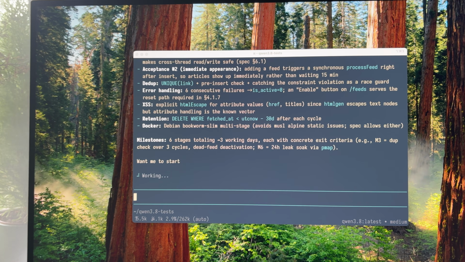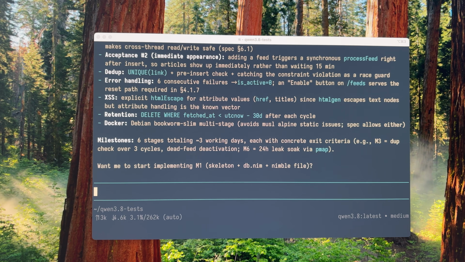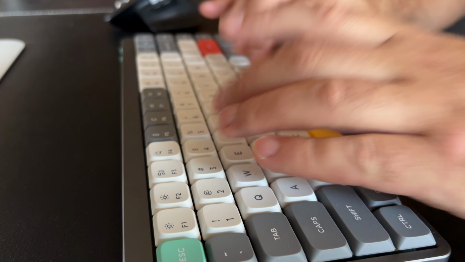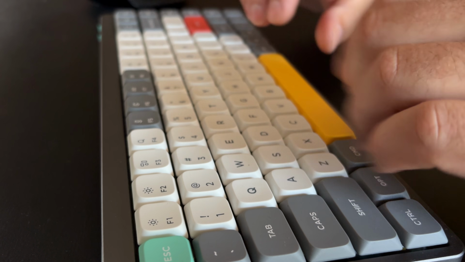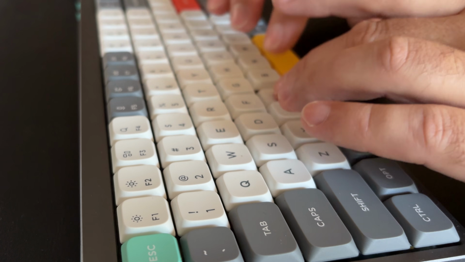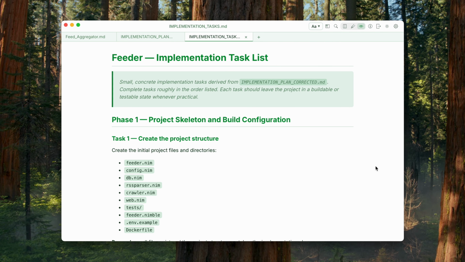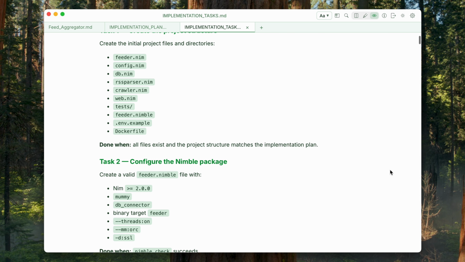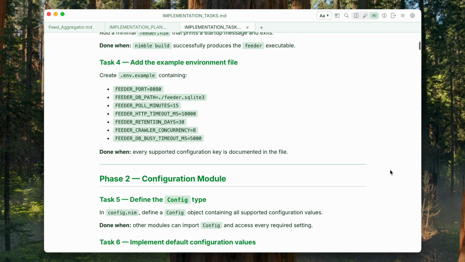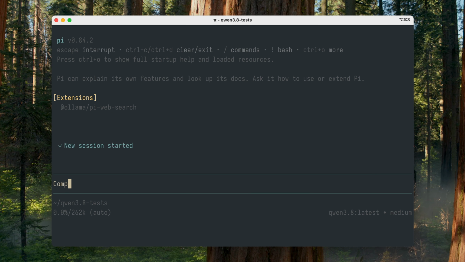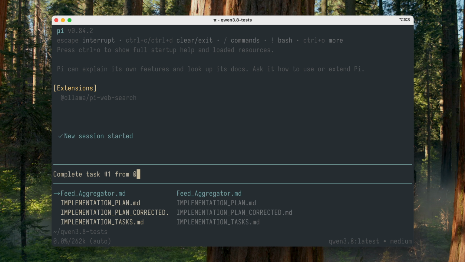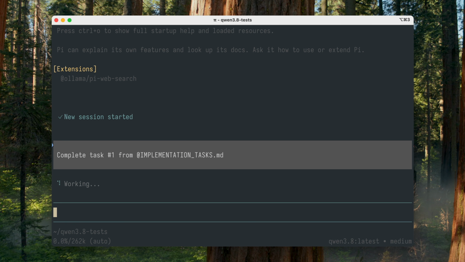Now I want to test it on the kind of task I usually give to models like this, namely the sequential implementation of many clearly defined programming tasks as part of building a project. For this, I refined the implementation plan together with ChatGPT, and I split it into small tasks. Now I simply go through the list of tasks with the model and give them to it one by one. Let's see how well Qwen handled this.